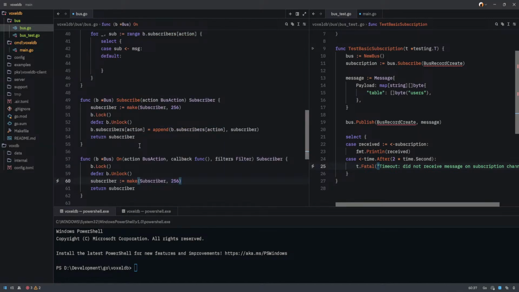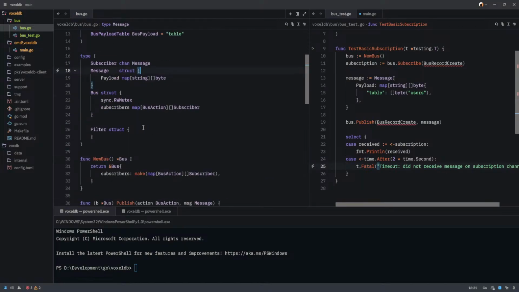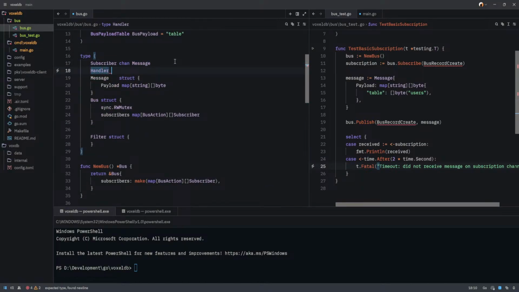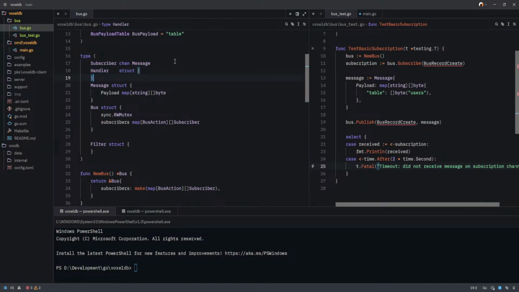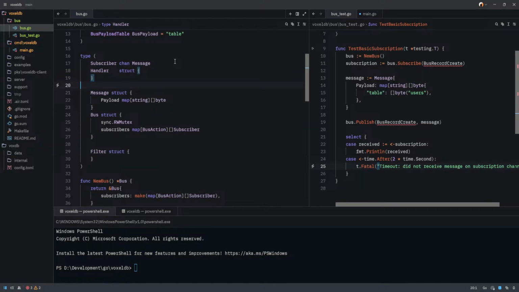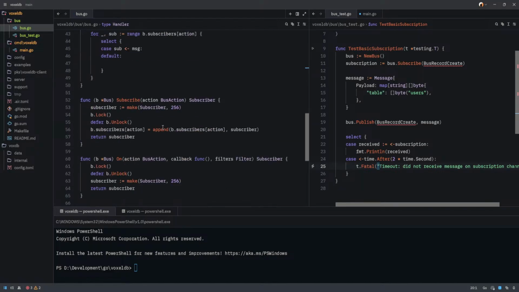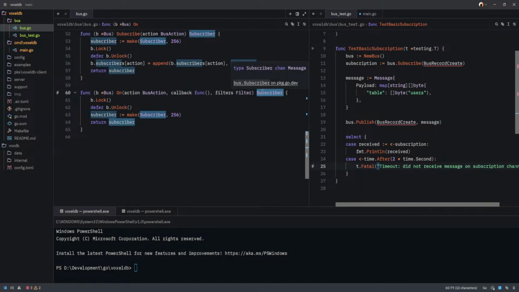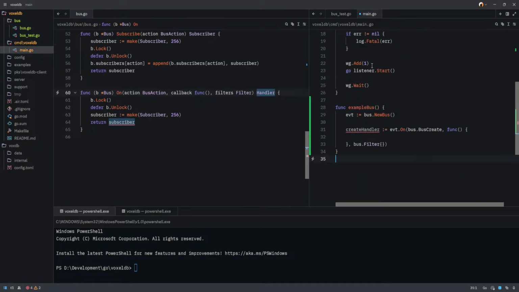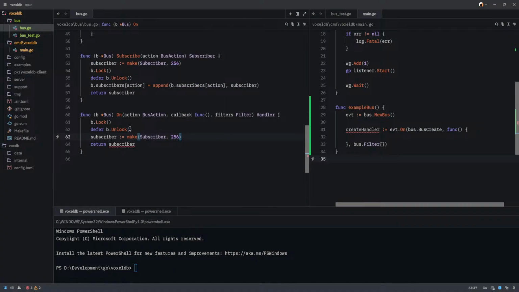No, actually, let's keep it. And then we make, for now, a handler. And I make it a struct for now, but it's not what we're going to use in the end. It's more that we have something to return, a placeholder. Okay, so that's what we're going to do. Okay, we return here the handler. This will do the subscribe.